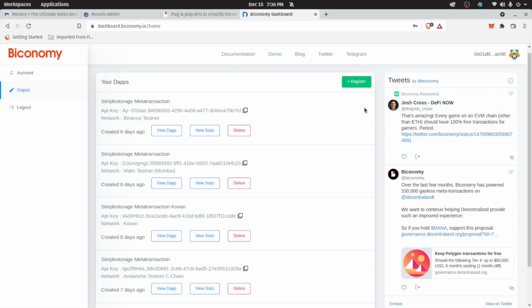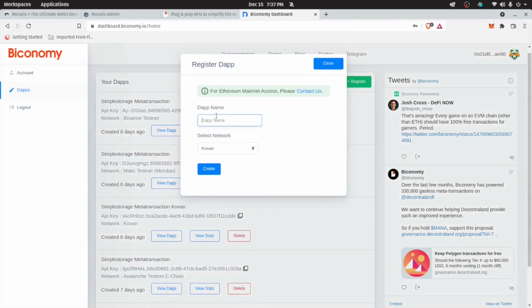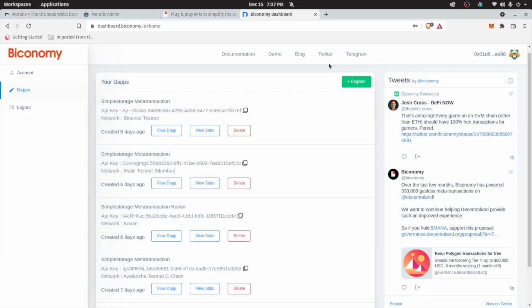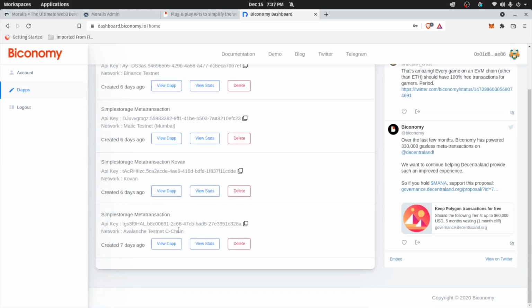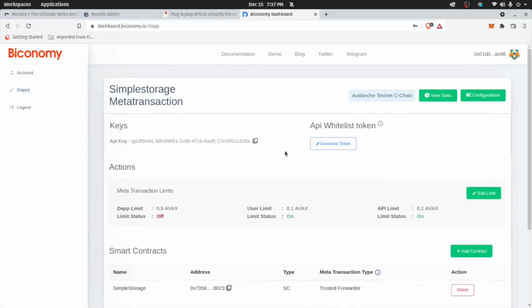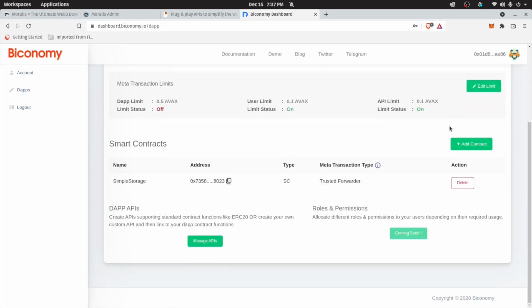And then here, if you're on the dashboard, just click register to register your dapp and give it any name you want. And then select the network as Avalanche Testnet C chain right here. And once that's done, just create it. And basically, it will create a Biconomy relayer for you. And once that's done, here I already have one for the Avalanche Testnet C chain. We can just go to the view dapp, and right here we need to do two steps before we can enable the meta transaction on our smart contract, on our simple storage smart contract.